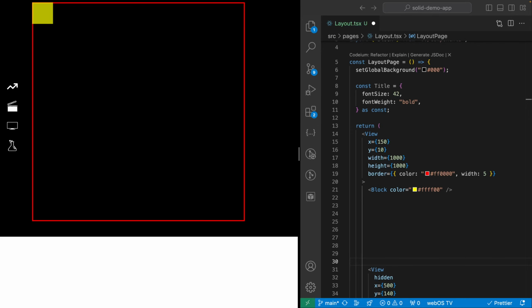Hello, in this video we are going to be talking about layout. So I want to start off with a simple example. Here we have a view that starts at x150, y10, and I put a red border around it so you can easily see the box. And it's 1,000 by 1,000 pixels. And we're going to talk about the coordinate system.